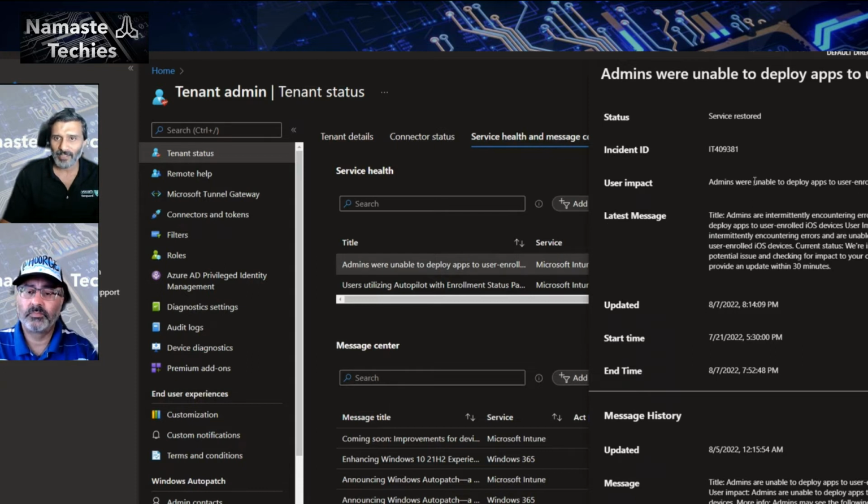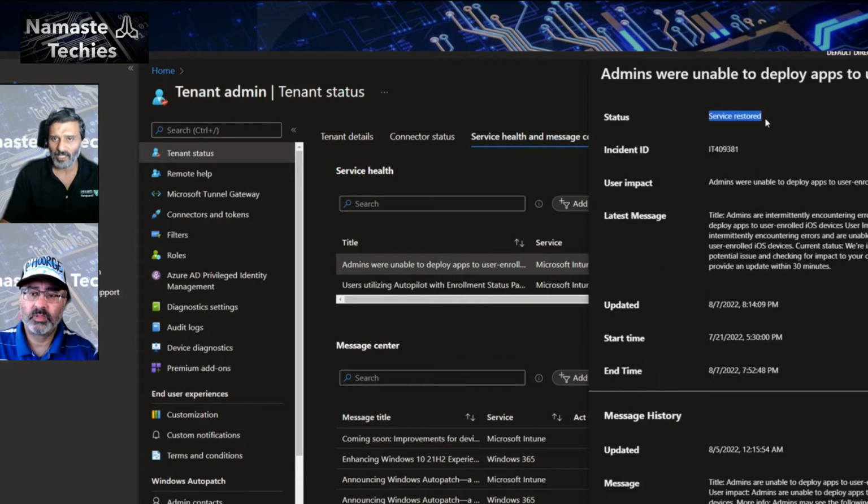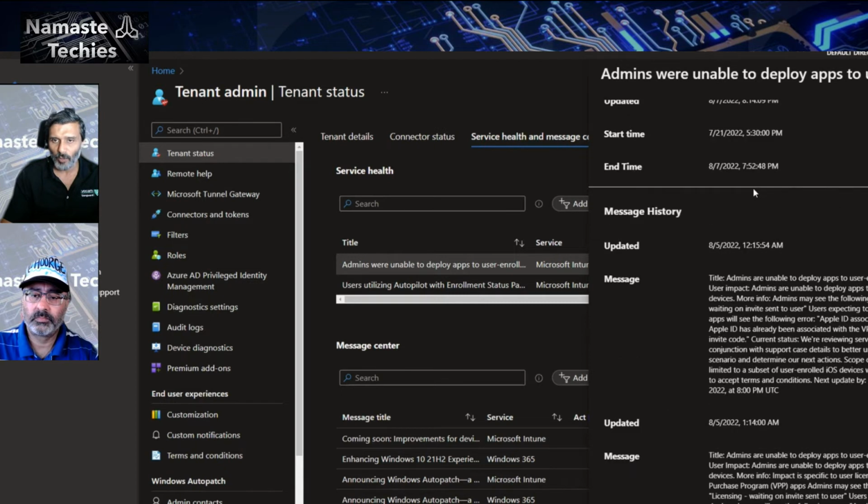That was impacting, I would say, my tenant, because now the current status is service is restored, but previously it was service degraded or something similar to that. Because I published a post about this last Friday or Thursday, I don't remember exactly. You will get all these details from here.